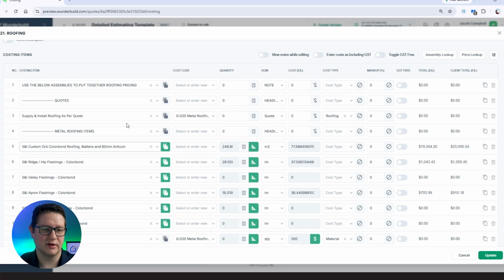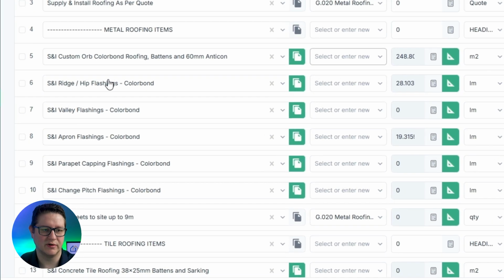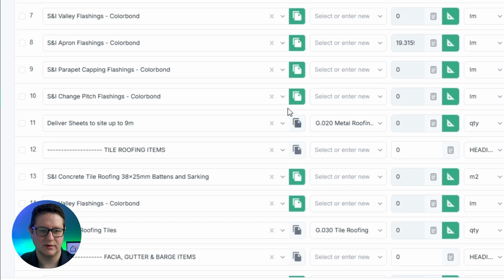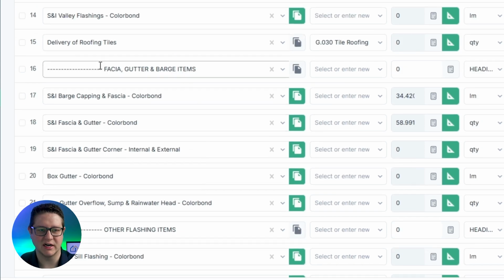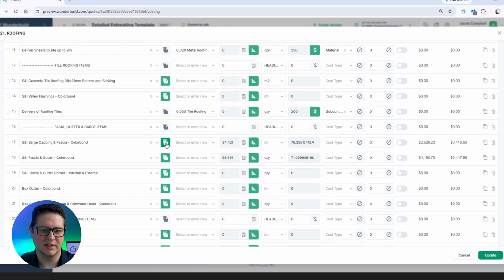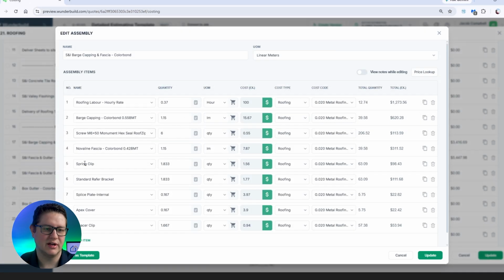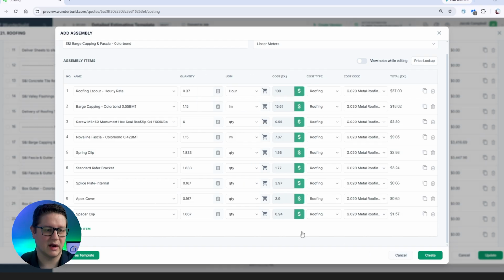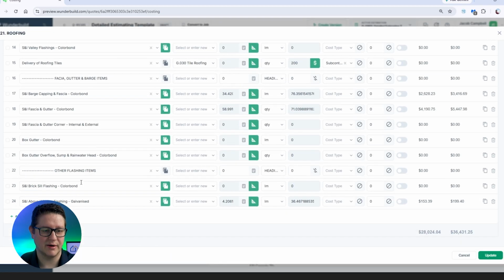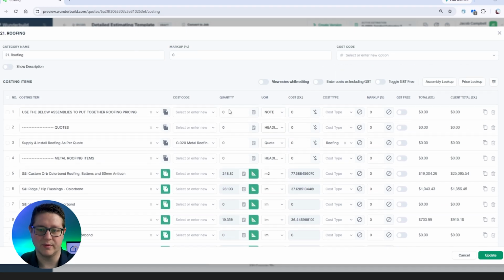So you can go through, you can see metal roofing items. We've got ridges in there, apron flashings, tile roofing items we've left blank. But then we've got the fascia gutter and barge items all calculating in there too. And once again, you can open any of these up. You can actually see all the different components involved in the build. And then you can keep going. You can say, great. And we've got the above window flashings too. And that's all automatically priced.